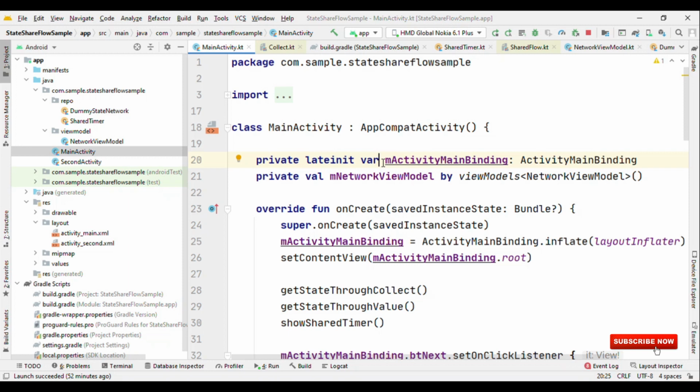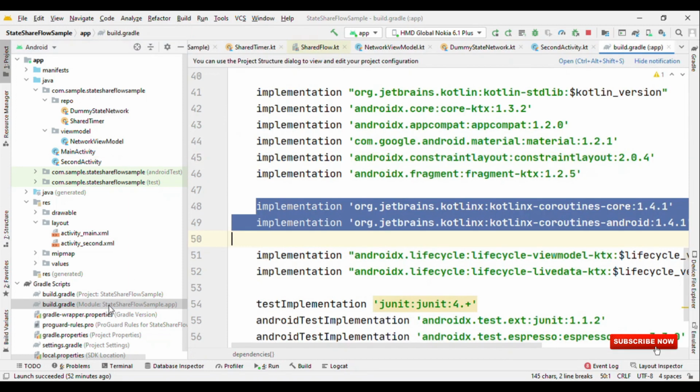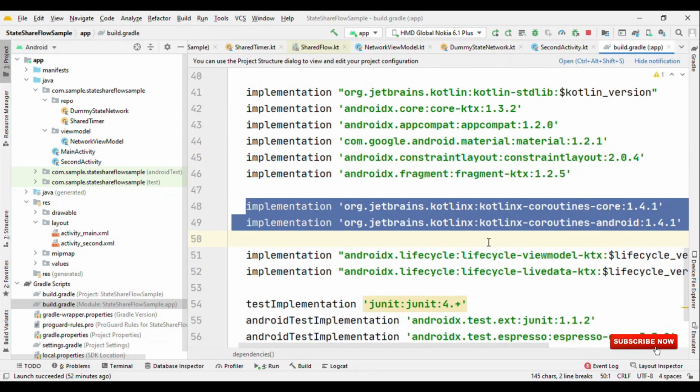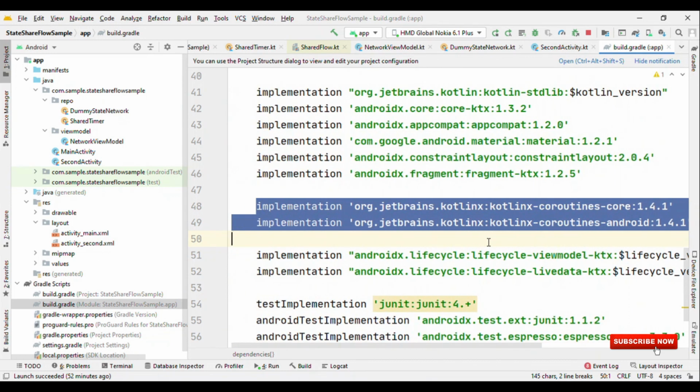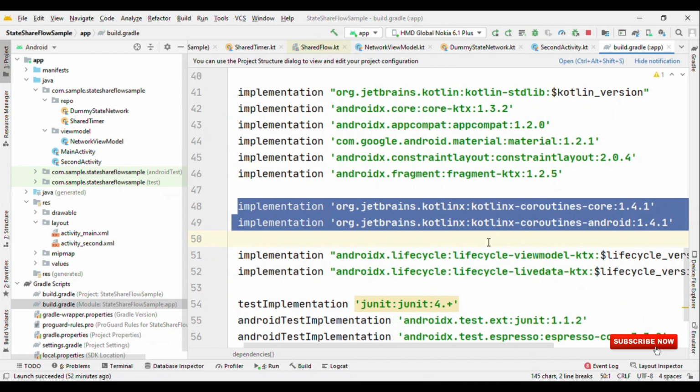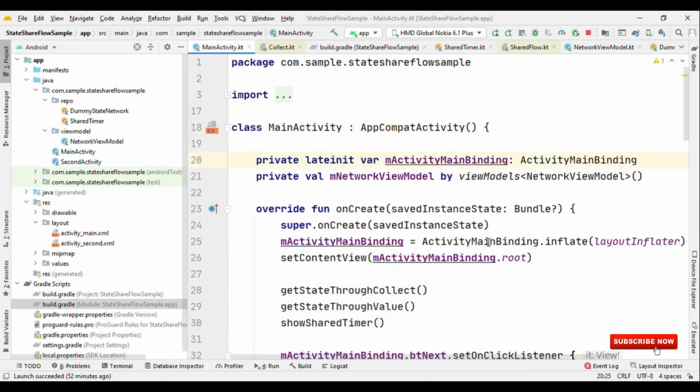Okay, so let's see how we can get started with it. First, switch to Google and add the dependency of coroutines, because they are part of coroutines. And under the hood, it actually creates a coroutine. So now let's get started with StateFlow.